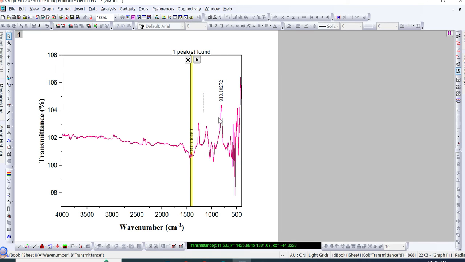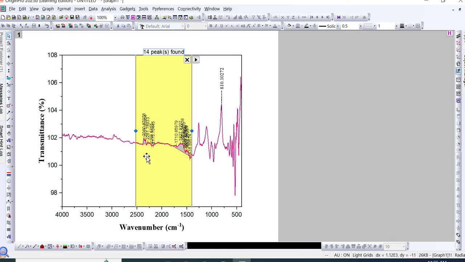So for making your FTIR spectra captivating, you need to draw these lines so that peaks will appear clear to readers. Again, if you want to assign peaks at one time, you just need to select this yellow line, and then you can increase its width. Here all peaks have been assigned.